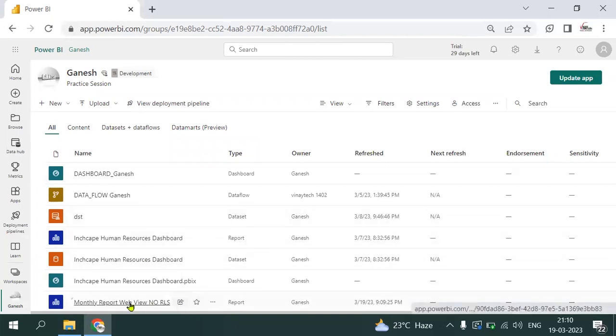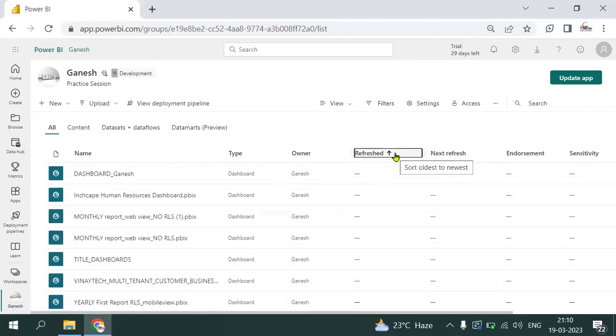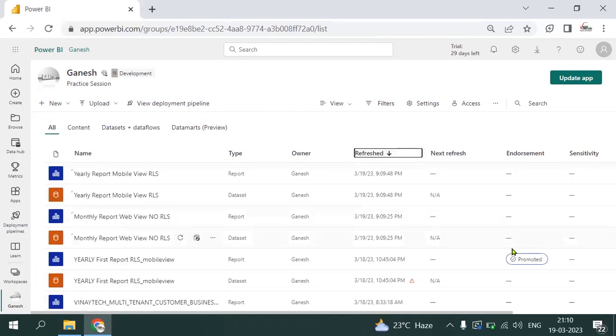So this is one report. Yearly report, I click refresh. So yearly report, monthly report. Yearly report 2 parts, report and data set. Monthly report 2 parts, report and data set. I want to verify cross report drill through.